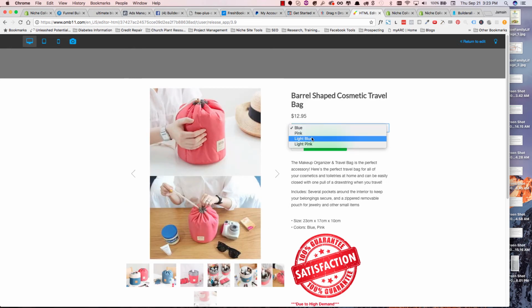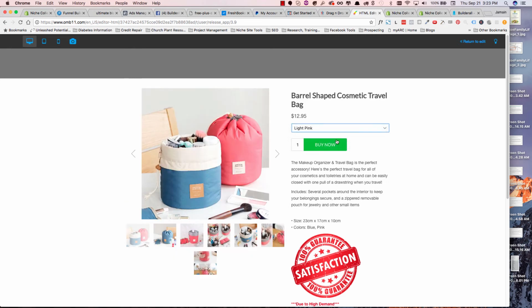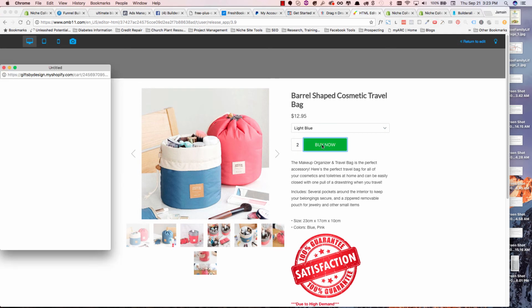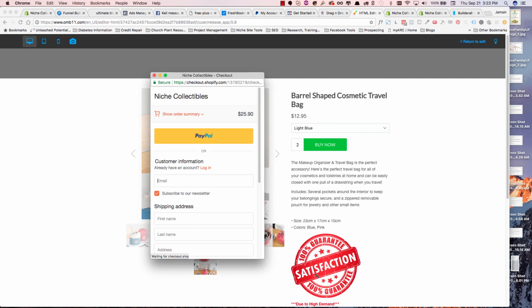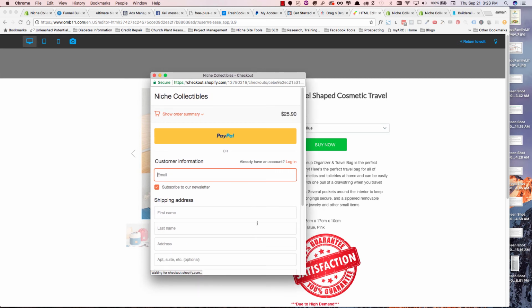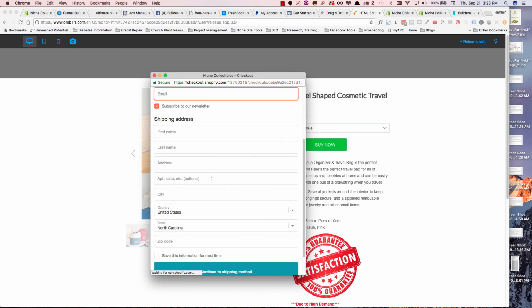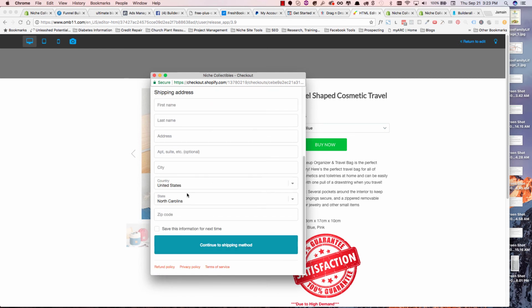They can come here, they can select which one they want. It'll change for them. All of that. They can change the quantity. Let's say I want two of these. Click on buy now, and now you have the pop up with the actual order summary where they can pay with PayPal or their credit card, whatever the case may be.